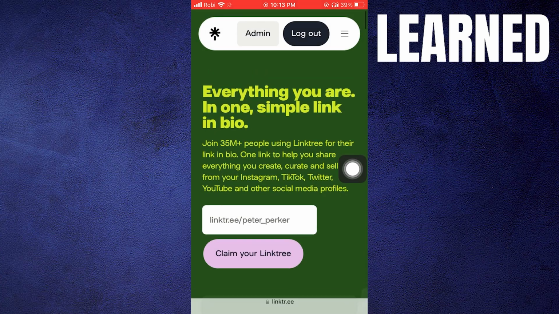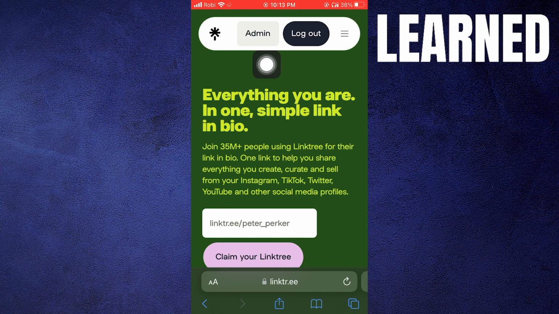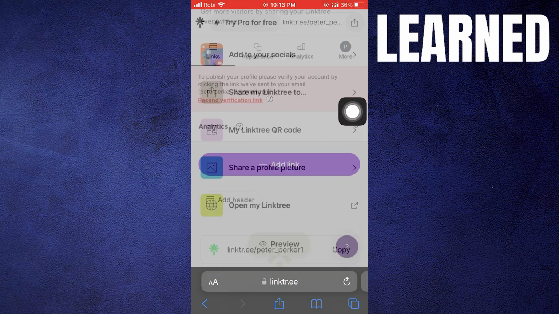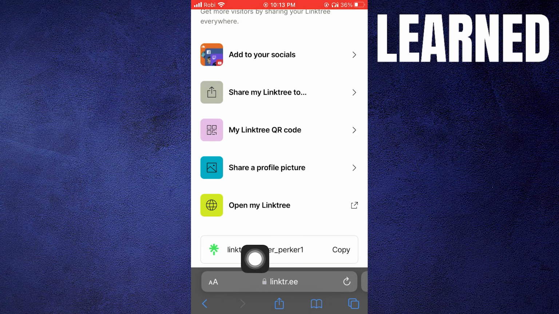When you open up the site, click on Admin. Then tap on the share icon from the top bar. And copy the link address of Linktree site.